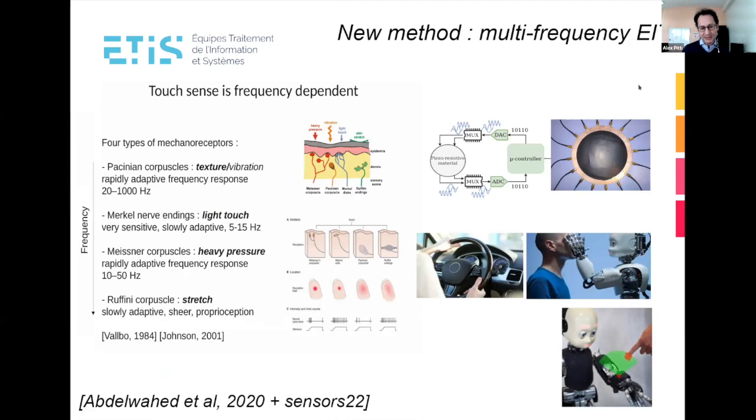We know that the sense of touch is frequency dependent. We have mechanoreceptors for texture detection, light touch, heavy pressure and stretch. And we wanted to have this technique of tomography with multi-frequency to have this kind of feature also. This is based on our new model and a new paper from Sensors last year.